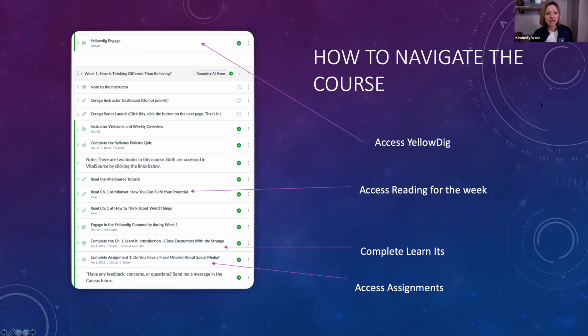So the best place to go is to our course homepage, and I've taken a screenshot of the first week. You can access Yellow Dig from this screen. You can also click on this link. Anything that says read in front of it is going to go to Vital Source, which is like your digital library with all of the books that you own as a student, and that will open up the specific chapter that you need. From Vital Source, you can also move around the textbook and see different things. Next, you'll see the different things to complete. So week 1, we're completing Learn It 1, and we're also doing Assignment 1.